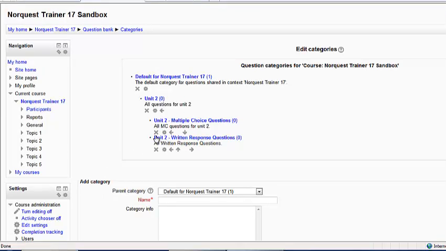So I've added that category. I've got 2 subcategories within Unit 2. And I'm done now. I've created the question bank. Next, we're going to create questions.